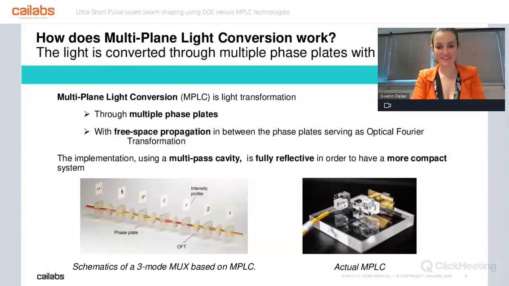Okay, great. So MPLC, multiplane light conversion. I will try also to get into some details about that. The main thing to see is that it's multiple plane. It means that you will have multiple phase plates, a succession of different phase plates, one after the other, as you can see on the image on the left. And you have free space propagation in between the phase plates.